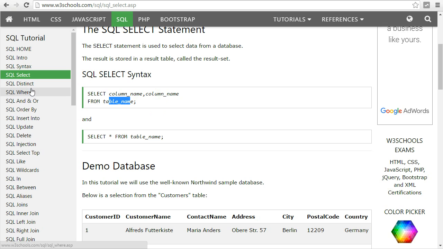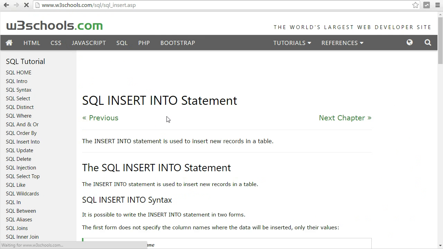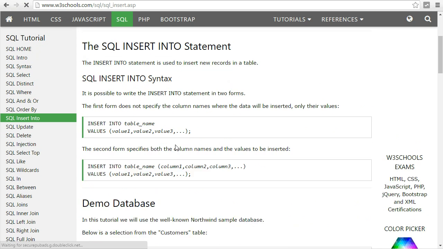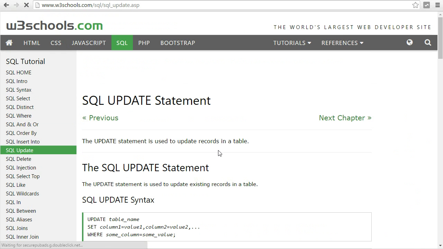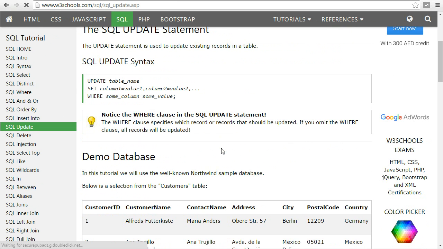We also have the insert into. This is when you want to post into the database. So you go insert into, then you call the name of the table, then you say values, then you type in the values. And then we also have update, for when you already have data in the database and you want to change a couple of columns. So you say update, then the name of the table, then you use the set.